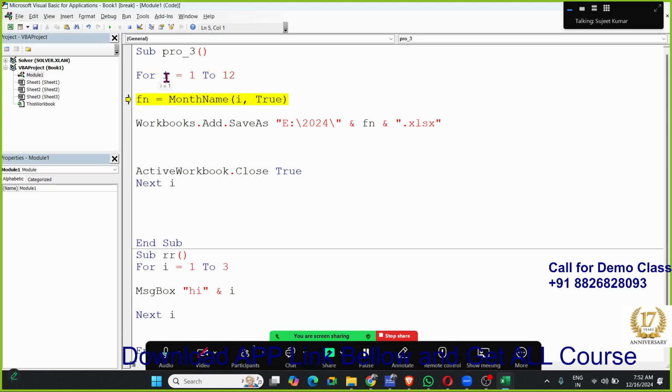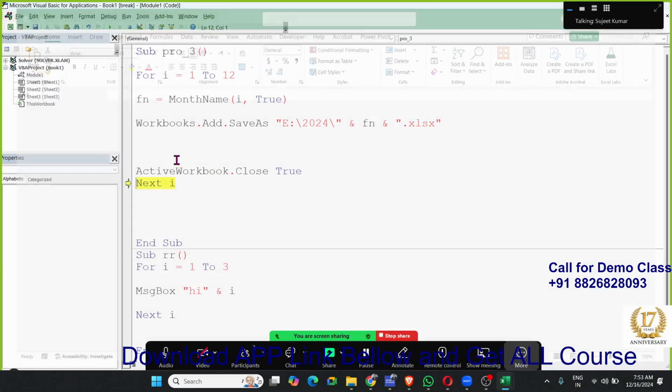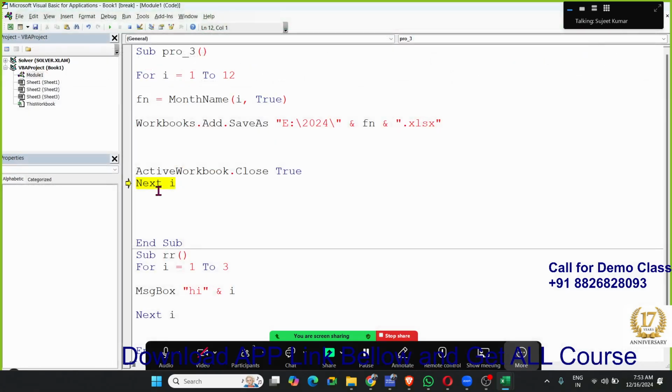So we have used F8 step into. Here I equals 1, so Fn gets 1, month name gets 1. Month name passes Jan to Fn, and now you concatenate this path with Fn as the file name. So the file is added. You can see here it is added and saved as Jan. The file is closed.